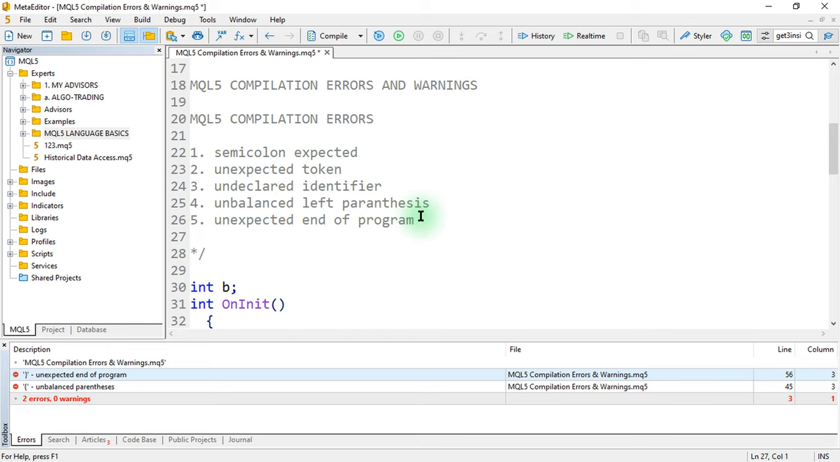From there we can now move on to the sixth kind of error, which is expressions are not allowed on global scope. So expressions are not allowed on a global scope kind of error in this case. This type of error occurs when we miss the left bracket or the left curly brace in a compound operator.